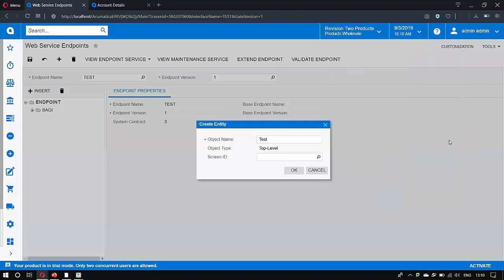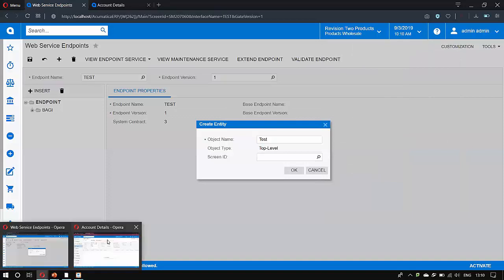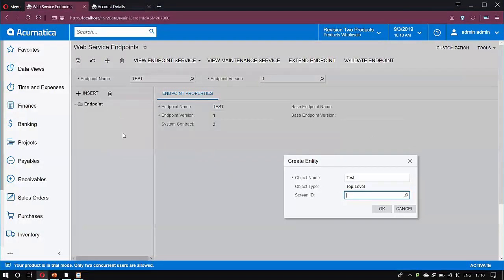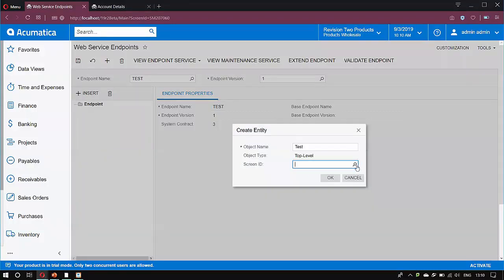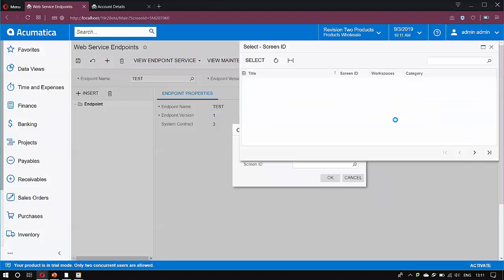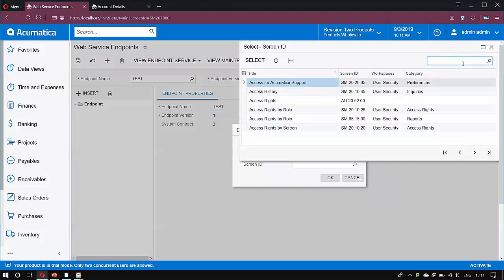Starting from Acumatica 2019 R2, you can do the same thing. You click Insert and you get the same pop-up, but the Screen ID selector is now just a grid where you can find your screens. I think my session logged out, but still, you have a selector. Yeah, it's still working. You have a search box here, so you can easily search for your screen. You don't need to really know the menu structure to find your screen.